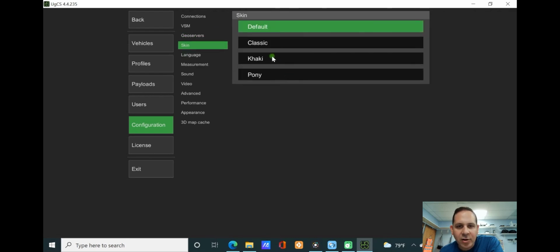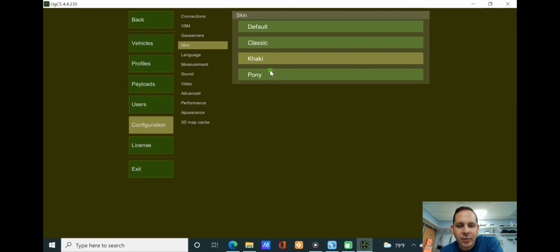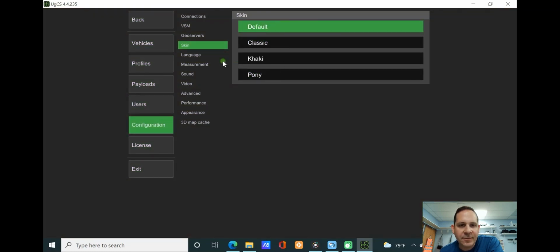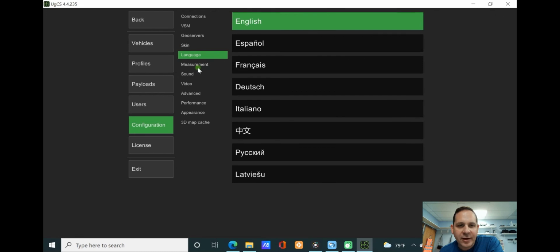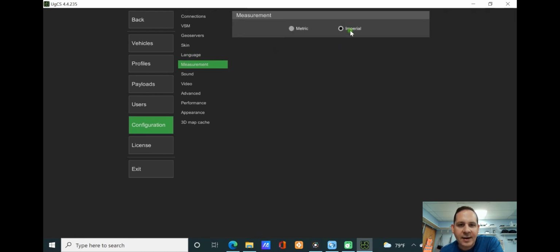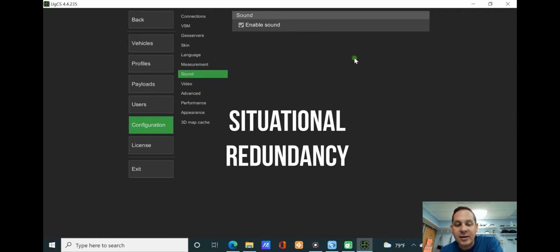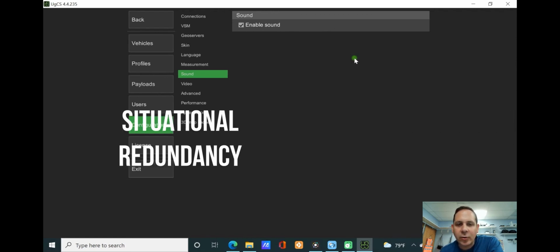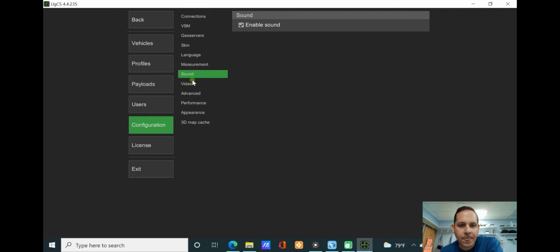Alright, under skin, if you want to change the color and the layout here, you can do so with these options. I'm going to go ahead and keep it default. I think that's the clearest viewing perspective here. Language, obviously English. Measurement, we've already visited that. Imperial. Sound, I would recommend leaving the sounds on if you're actually flying your UAS mission and there's some type of error or some type of alert that you need to be aware of. You'll have that audio indicator to warn you.